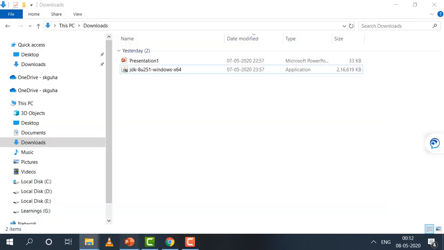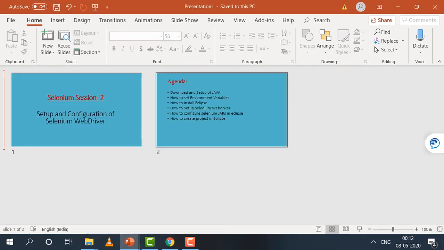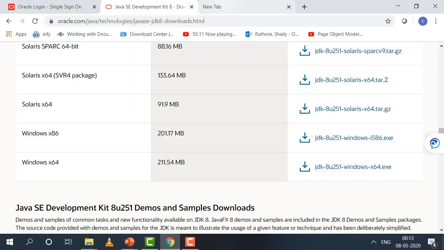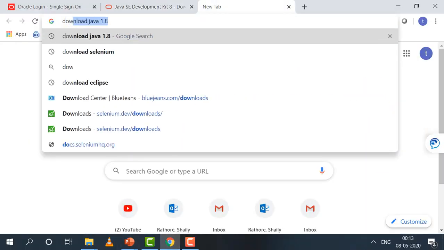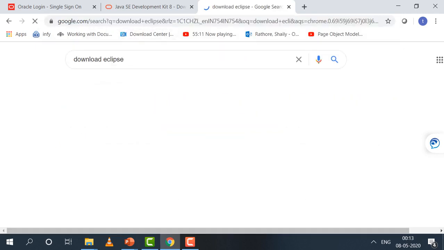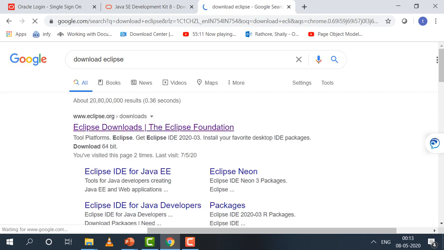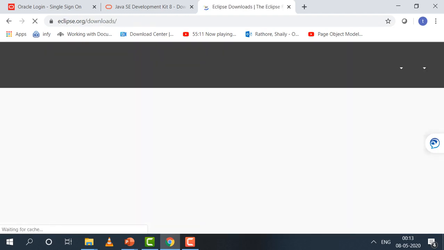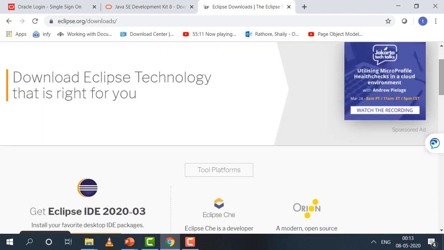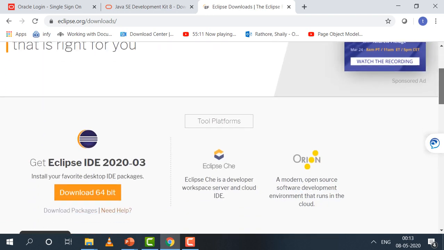After that, I'll go to my second step, and that was how to install Eclipse. Okay, for that also we'll go to Google, type download Eclipse, and this is the official website www.eclipse.org. Go to that. Here again we need to select the IDE for my system, which is Windows 64-bit. So I'll download this, download 64-bit.